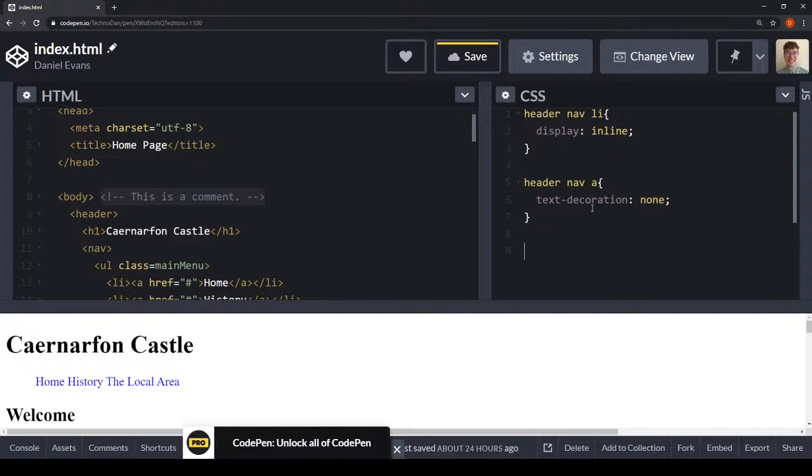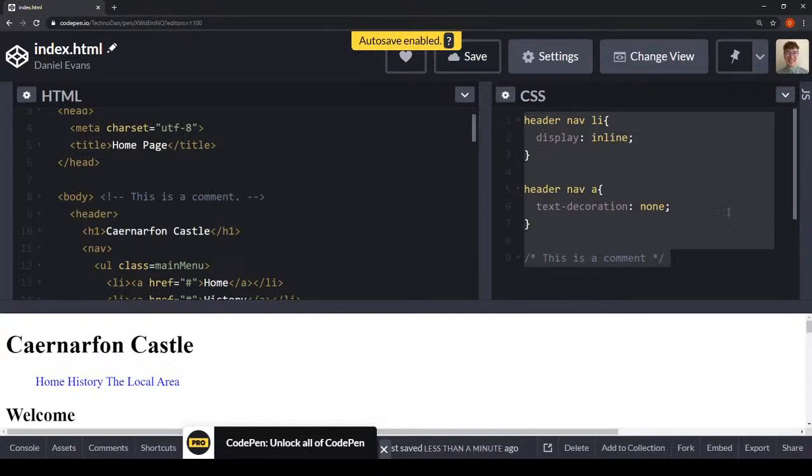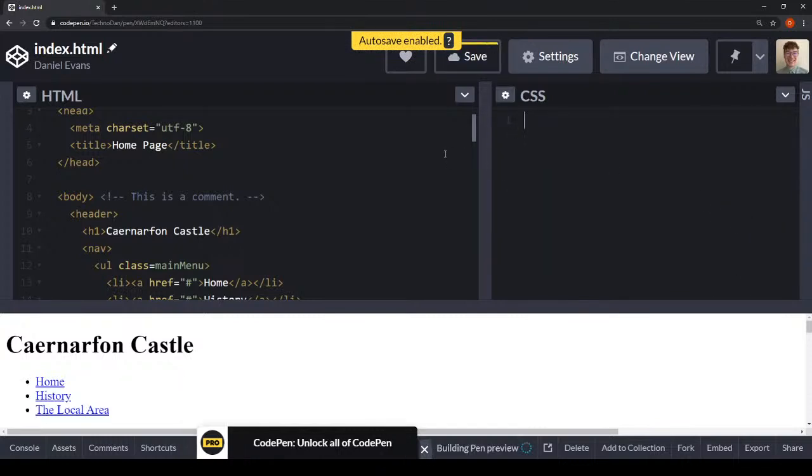And you can also write comments in CSS as well, but it's not a double slash. Instead of using those weird symbols, you can use a slash and a star, and then you would write something like, say, this is a comment, and then you would put a star and a slash, and that is then a comment within CSS. Okay, so I'm actually going to delete all of this CSS now, because we're going to start from fresh, so that we're all in the same place.